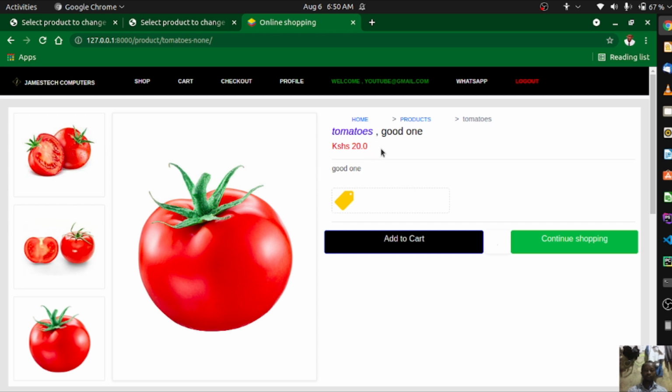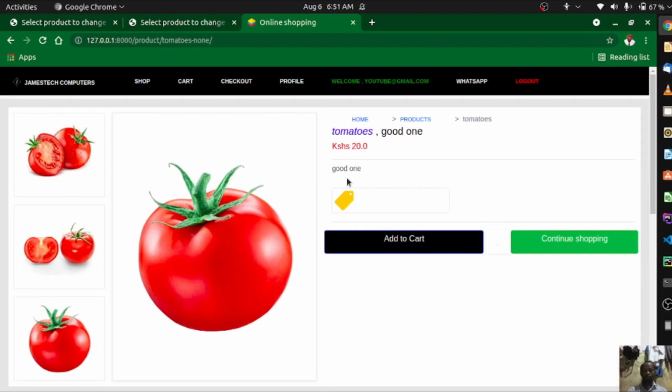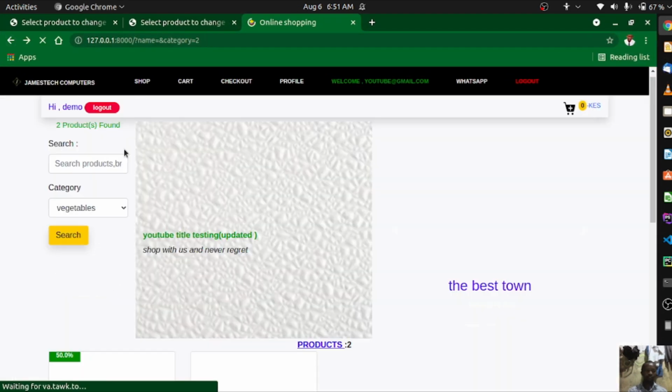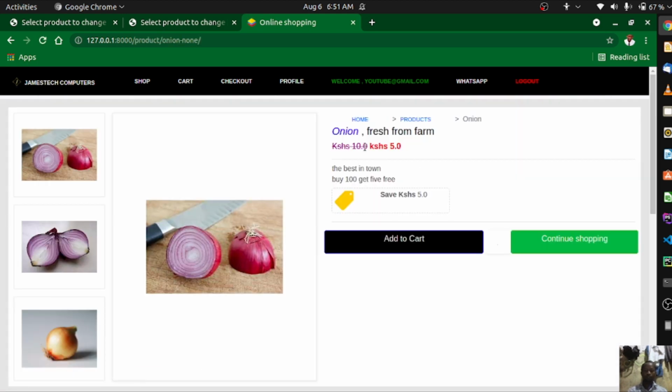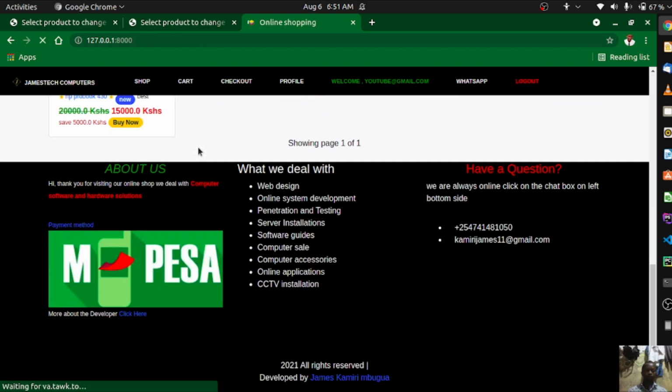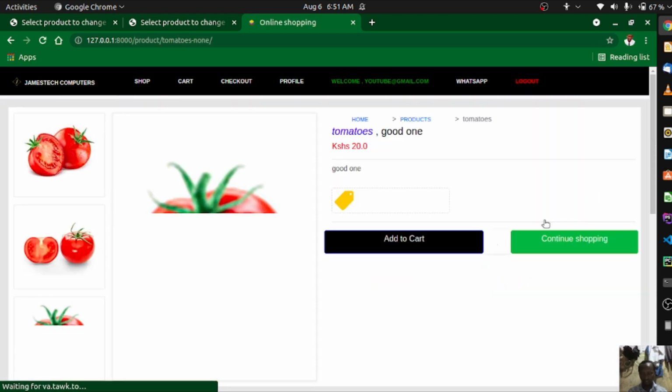And as you can see, for this product we have just keyed in the price without the discount price. That's why you can see we are just getting 20, and there is no discount price, as opposed to when we select the onion. Then we do that, this one, you can see we have the price and the discount price, and the discount is 0. So let me go back to shop, and I'm going to click on this tomato, just like that.